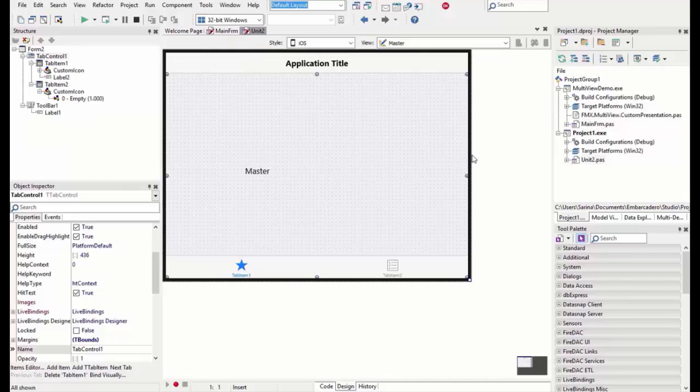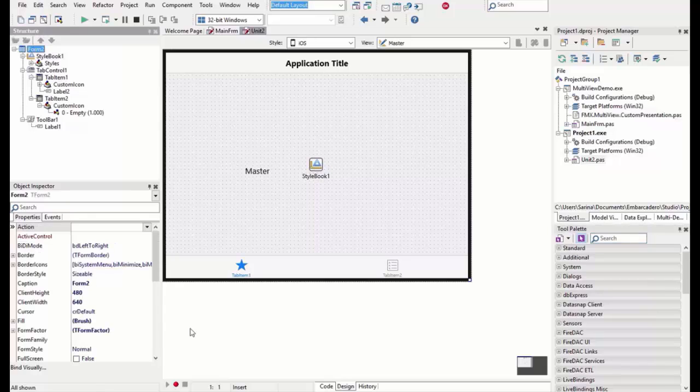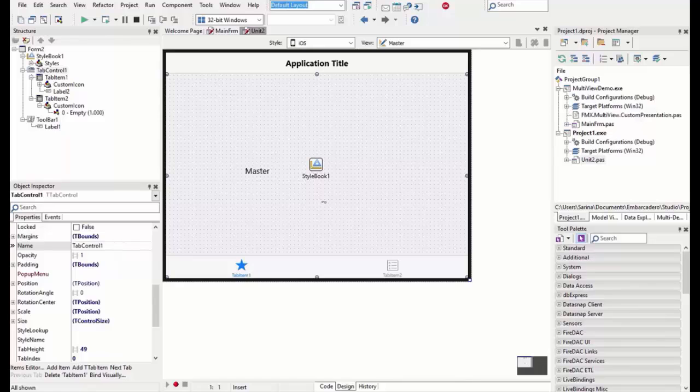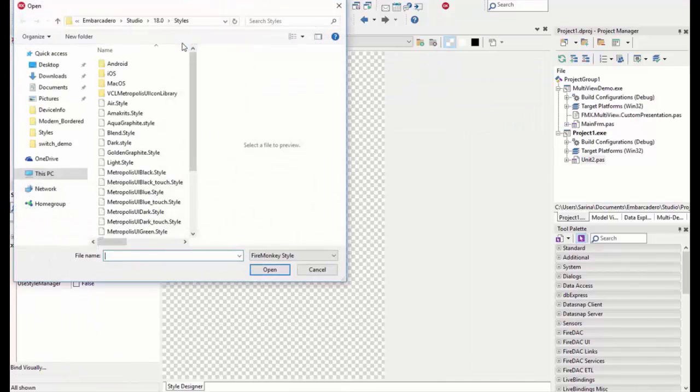Now, of course, with FireUI and the multi-device designer, you can also work with custom styling. And the way that's done is you can drag and drop a stylebook control onto your form. And the first thing you want to do to be able to use the styles that will ultimately load into the stylebook is go to the form, and then in the object inspector, select your stylebook. And then all you have to do is double click and select open and load one of the styles.